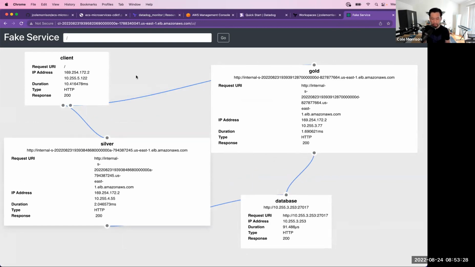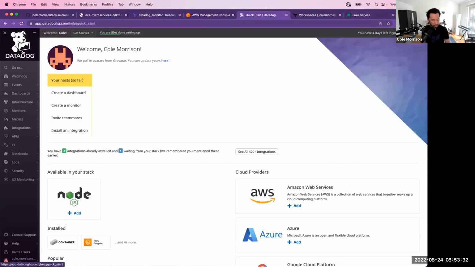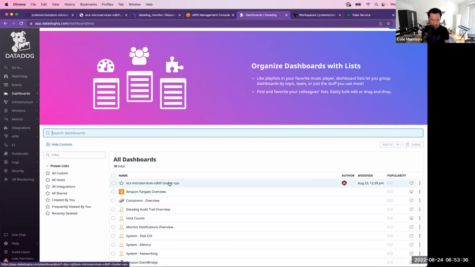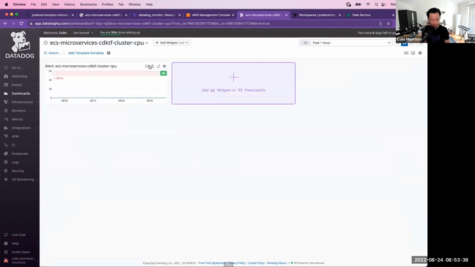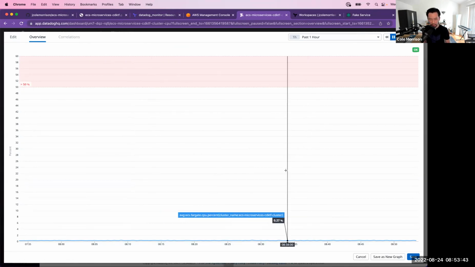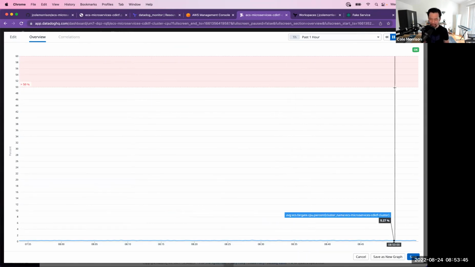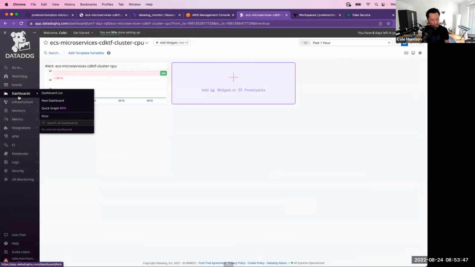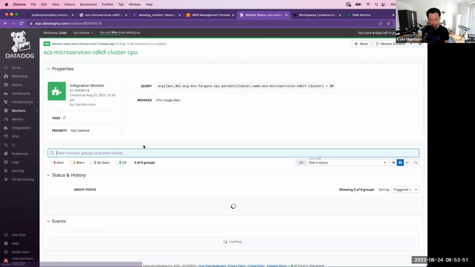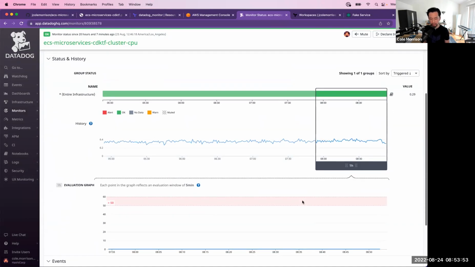So that's great. Let's go make sure that Datadog was created as well. I'm going to hop over to Datadog. You can go take a look at our dashboard list. And so we can see here in our dashboard, we've got our CPU dashboard showing that we are nowhere near 50% utilization because, of course, it's just a demo. And then also, if we head over to monitors, we can see that our monitor has been created as well with a little bit more information.